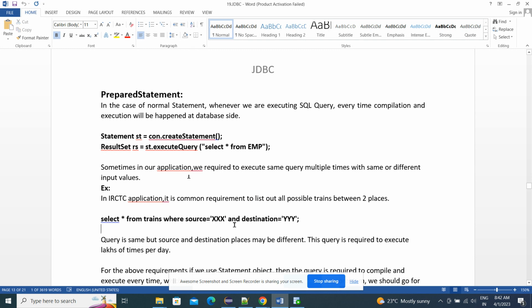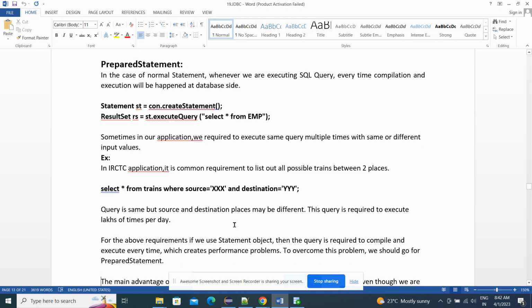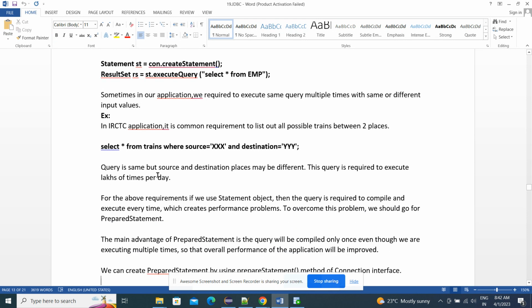Okay, now let's see with an example. In this case, the query is the same, but the source and destination places are different. This query is required to execute lakhs of times per day, right? Many people will be searching for that, right? If you are using a statement, then you will get some performance issues. Every time it has to compile and execute, right? Instead of that, we can go for a prepared statement. It will improve the performance of the application.